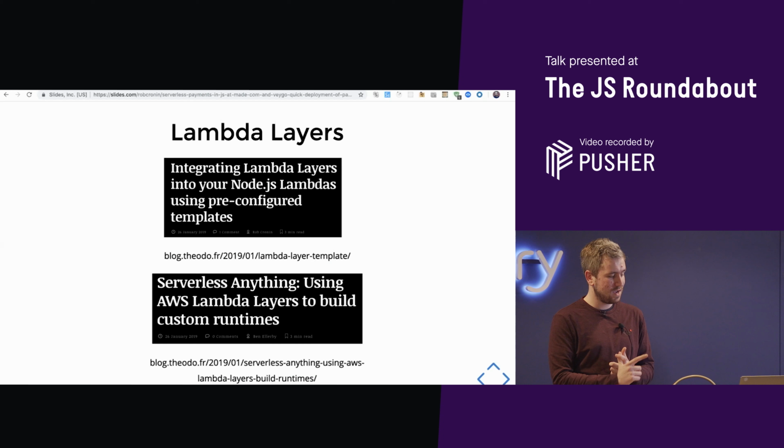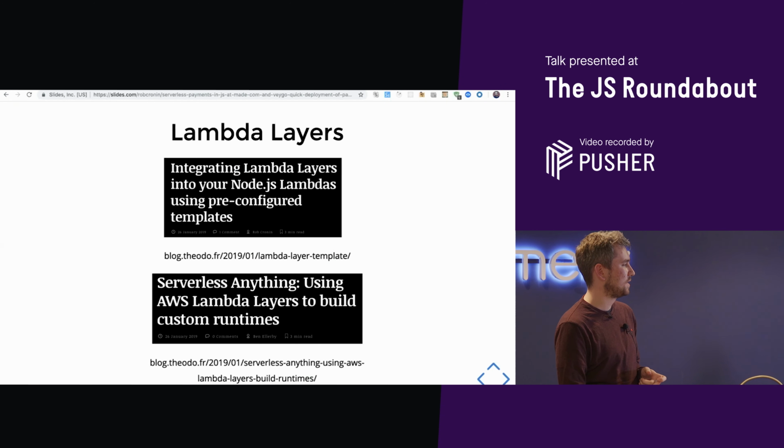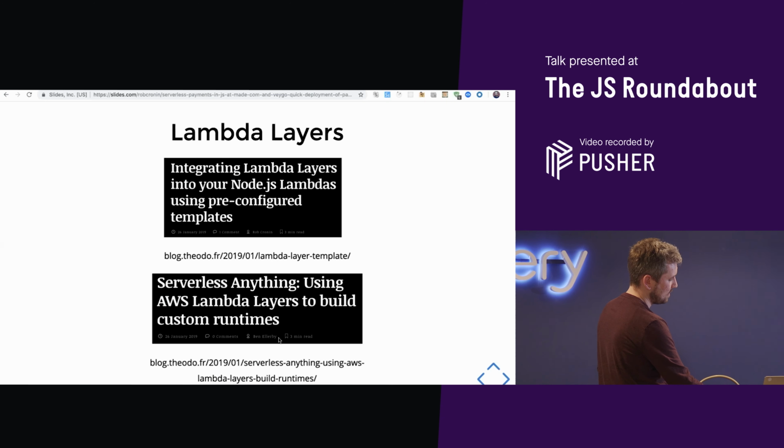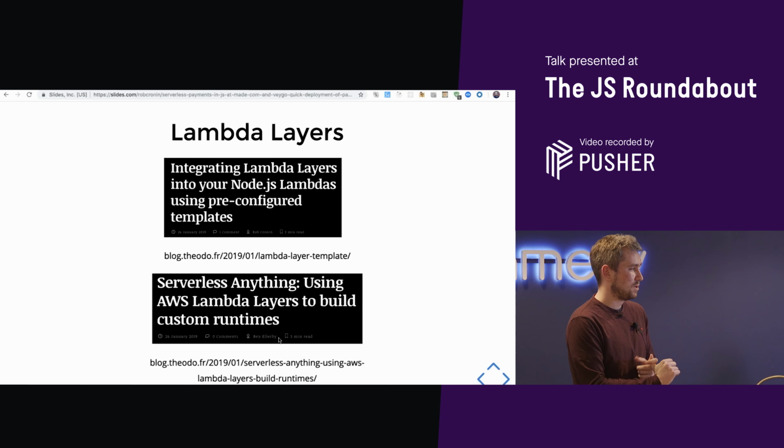So my colleague Ben at Theodo wrote an article when he had to write some PHP lambdas. The one at the bottom here, he wrote a custom runtime to allow you to run PHP on your lambdas, which is kind of cool. And then the top one is how I integrated the layers into the lambdas.